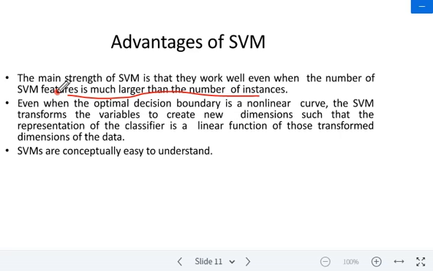Another advantage of SVM is that even when the optimal decision boundary is a non-linear curve, the SVM transforms the variables to create a new dimension such that the representation of the classifier is a linear function of those transformed dimensions of the data. SVMs are conceptually easy to understand. That means they create an easy to understand linear classifier. By working on a subset of relevant data, they are computationally efficient. SVMs are now available with almost all data analytics tools.